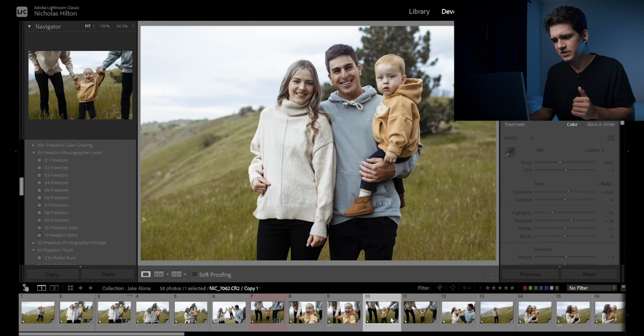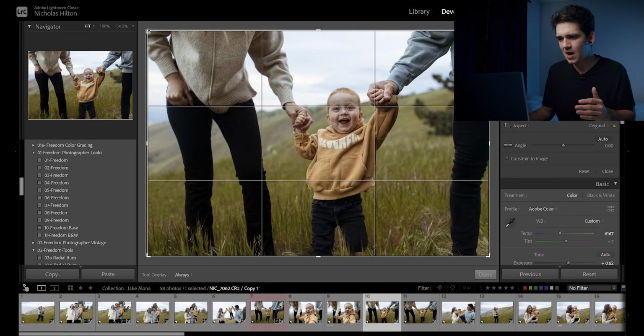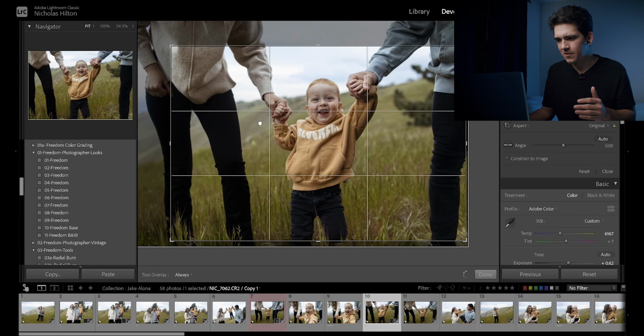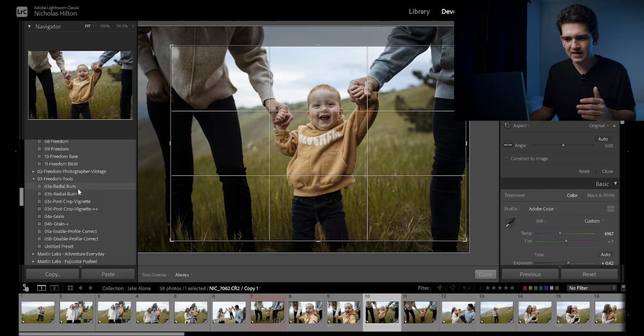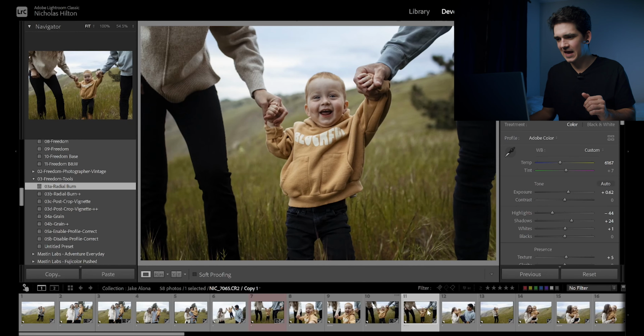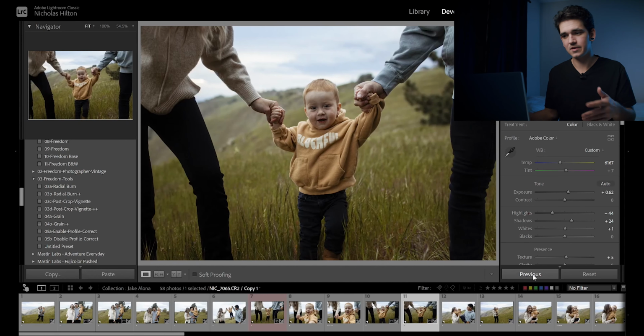It's very, very genius. Let's say right here on this image, I wanted to crop it about right there. And then let's say I wanted to add a radial burn so that it's lighter on the child's face. And then I get to the next image and I'm like, okay, I want to do the exact same thing. Well, then I'm just going to click previous. And previous just does exactly what I did on the photo previous to that one.